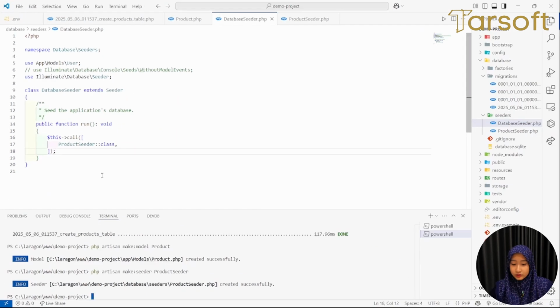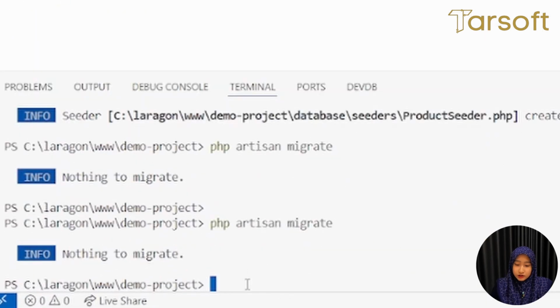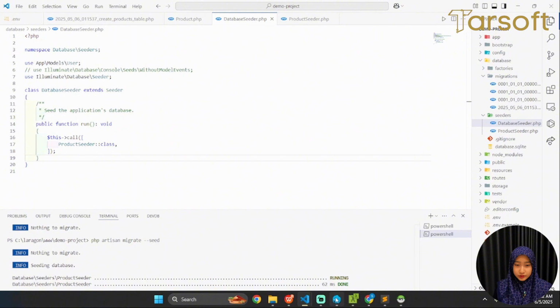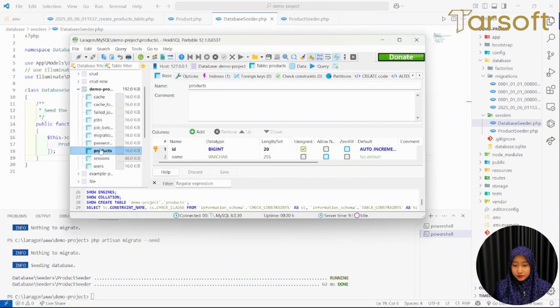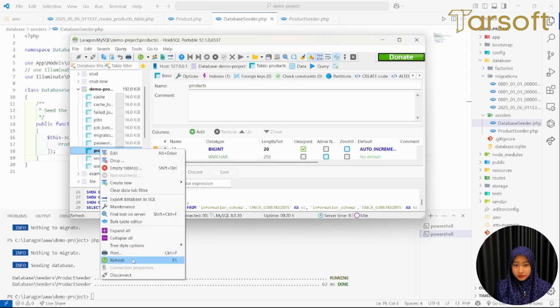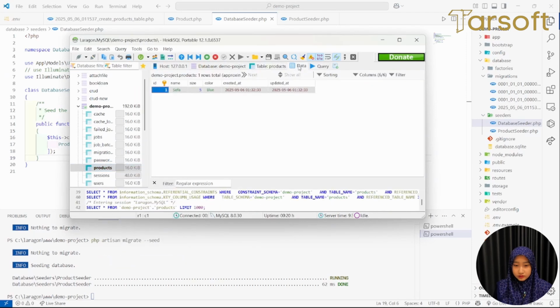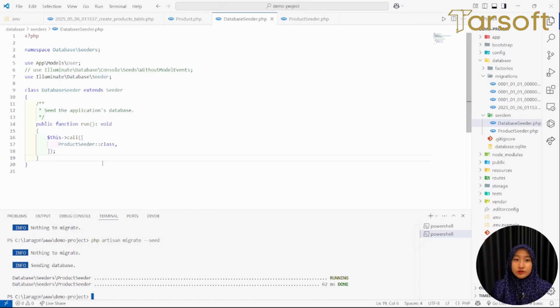Let's try it. You need to type in php artisan migrate --seed. Let's look at our database again. Right click on the table and refresh. We go to data. As you can see, we have inserted data. Now, every time you want to test your database, you can just run php artisan migrate --seed, so you don't have to manually input it every time.